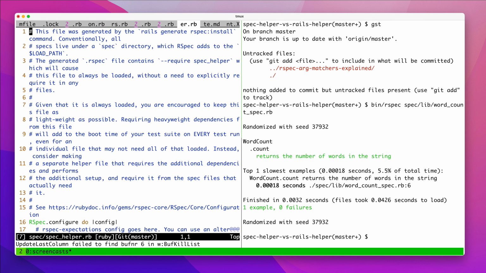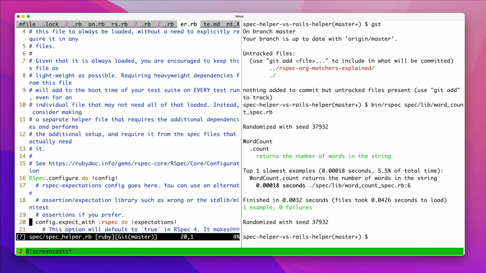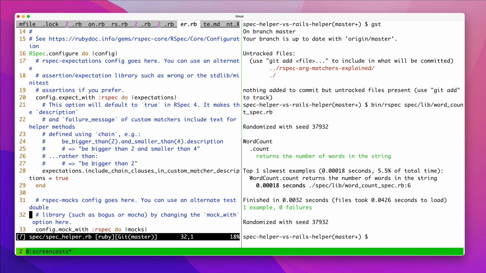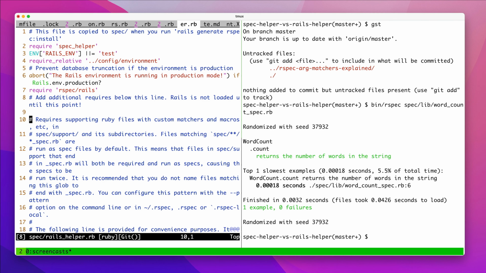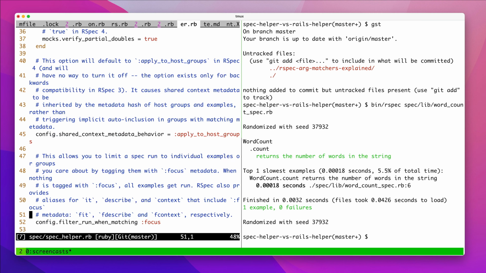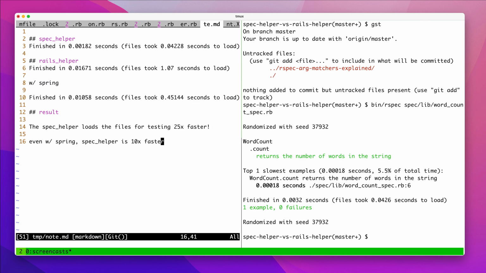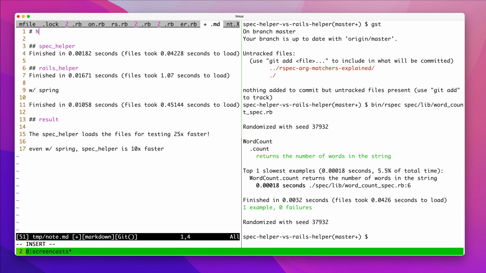And try to keep it, like this says, lightweight, keep it trim. Don't require a bunch of things in your spec helper. Instead, require them in your Rails helper when you need them in Rails, and use this for really fast unit testing. And let's look at these notes again, just to show the difference, right? Spec helper loads 25 times faster just from a cold boot in Rails, and with Spring, it's still 10 times faster. So keep that in mind.